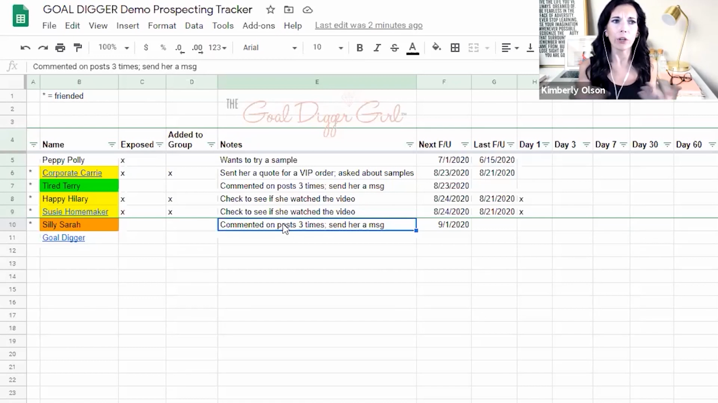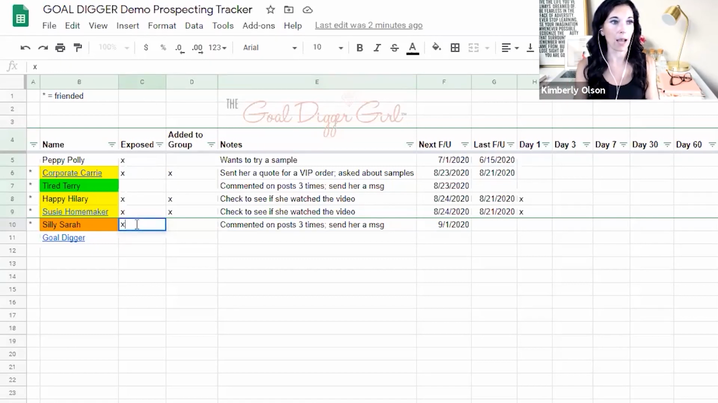And she's like, no, I haven't. I've never thought about that before. Then when she says she hasn't thought about that before, now we can have a conversation, okay? Or even if she says, no, we're going to talk more about that. And we're going to be able to tell her what I do. That's called exposing, okay? So you haven't exposed them until you actually tell them what you do. So once we've exposed Silly Sarah, we're going to check that box.